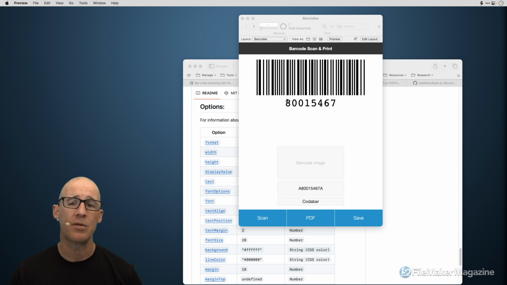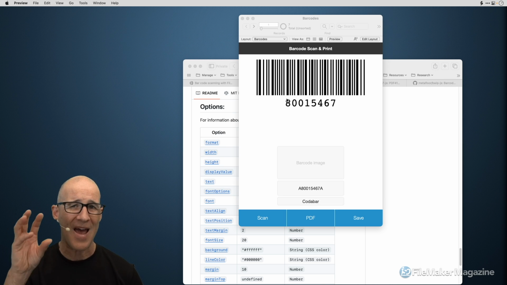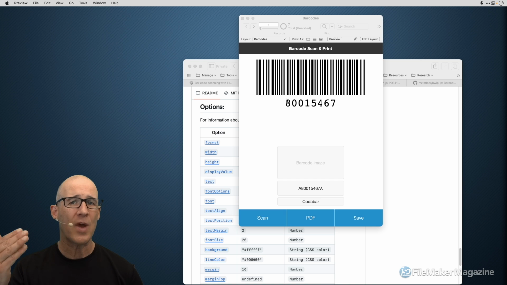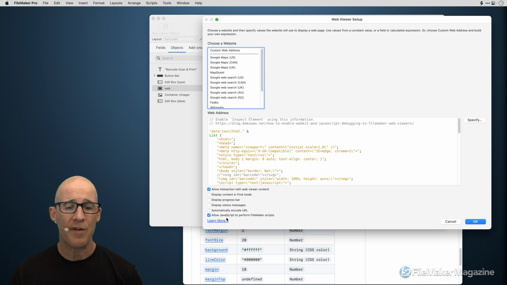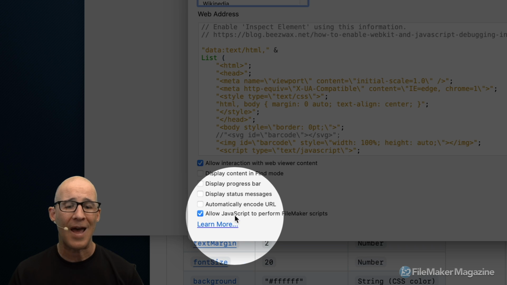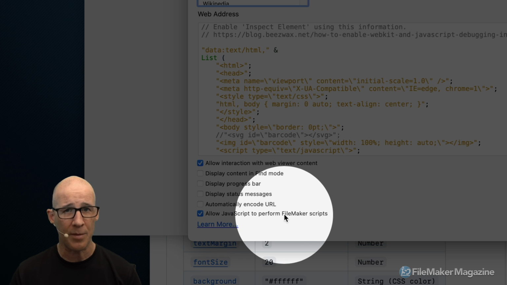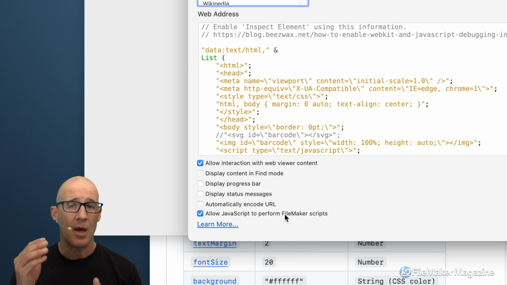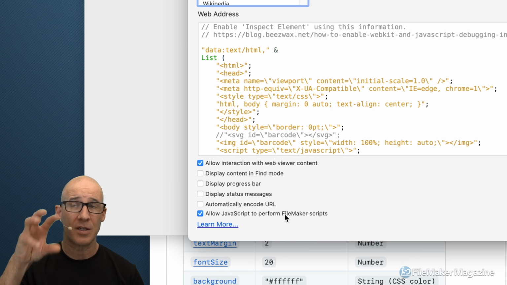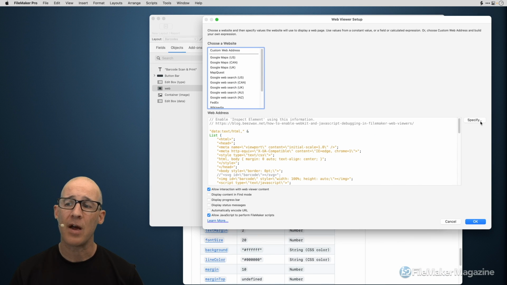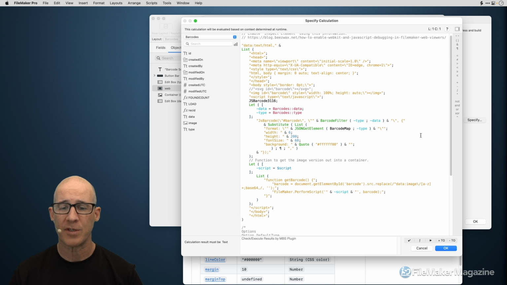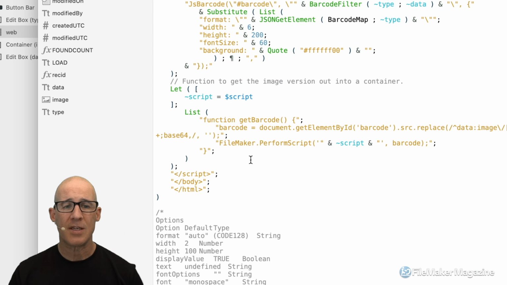So if you need to get the image now back into FileMaker, all we have to do is we need to make the web viewer such that it can be interacted with. We go into layout mode, we double click, we verify that this option, allow JavaScript to perform FileMaker scripts, that's the way that we get the data that's in the JavaScript back into FileMaker. That has to happen with a FileMaker perform script, which is down here at the bottom.